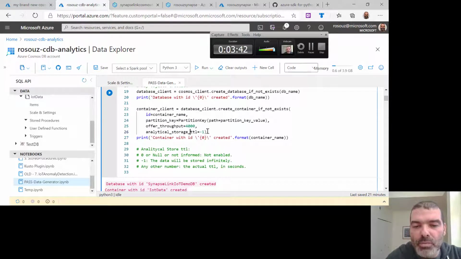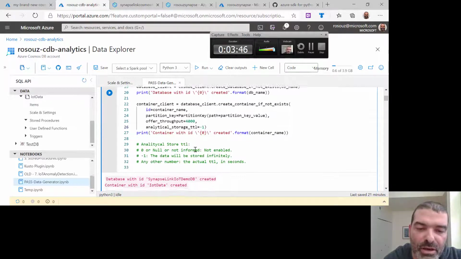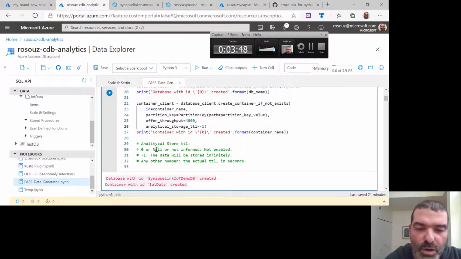But what does -1 mean? So we have these options for an analytical store TTL. When it's 0 or null, or not informed, because you can not inform it when you're creating a container, it won't be enabled. If you use -1, it means that the data will be retained infinitely. Any other number will be the actual TTL, the time to live of your data, in seconds, right?